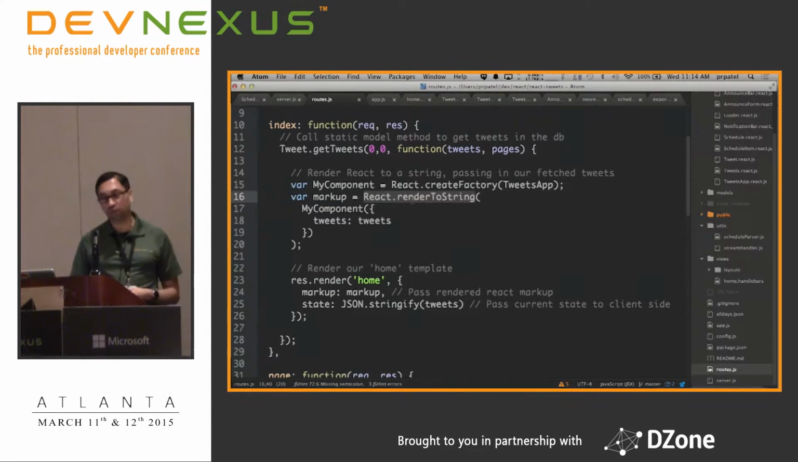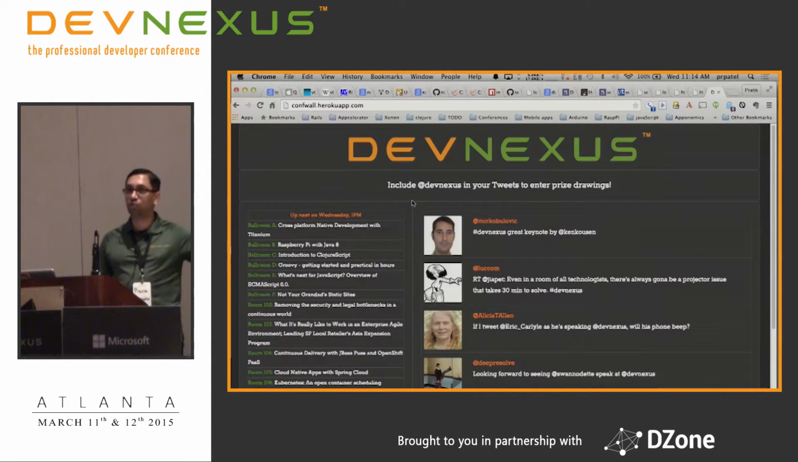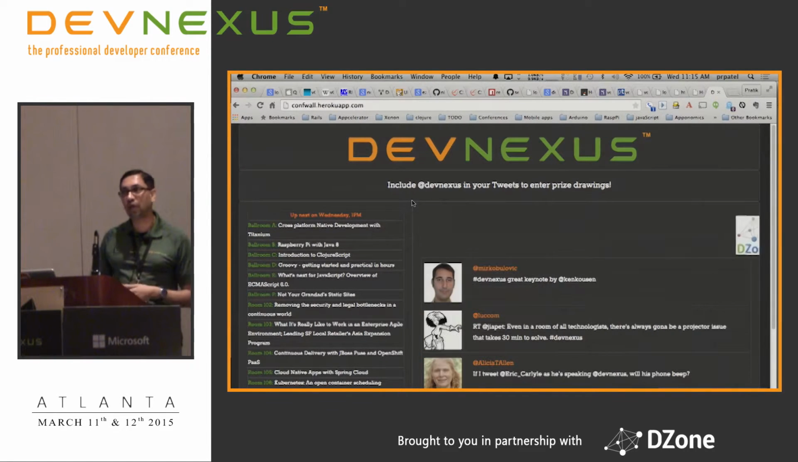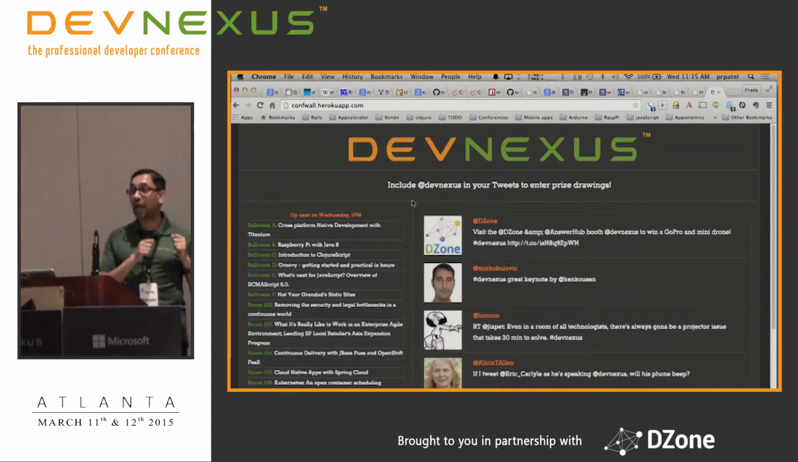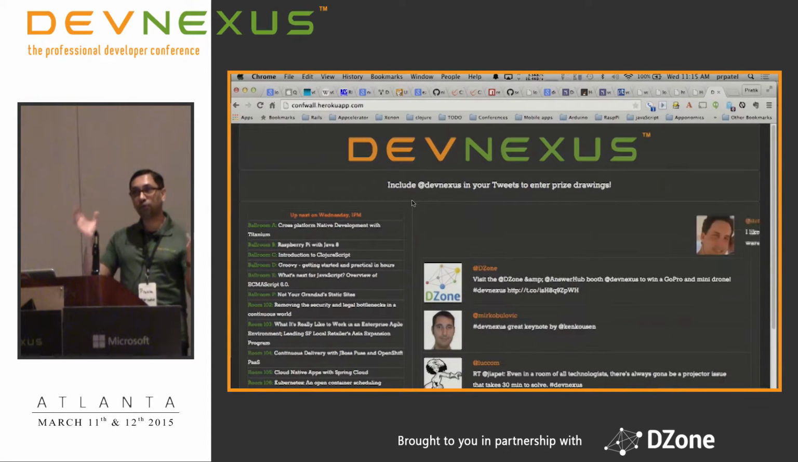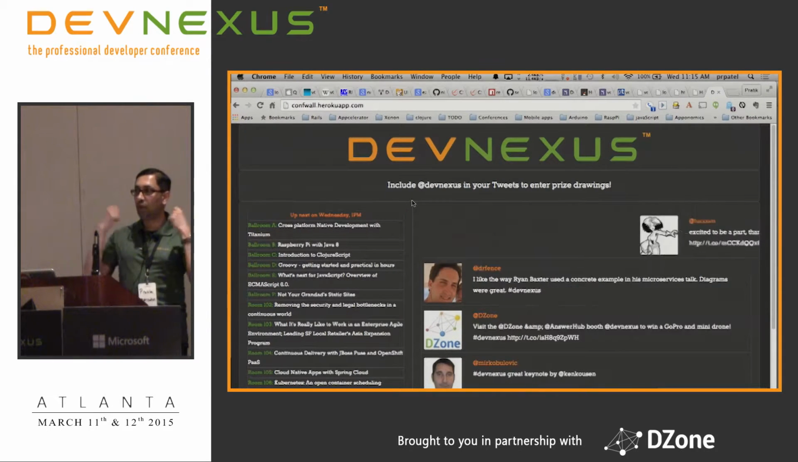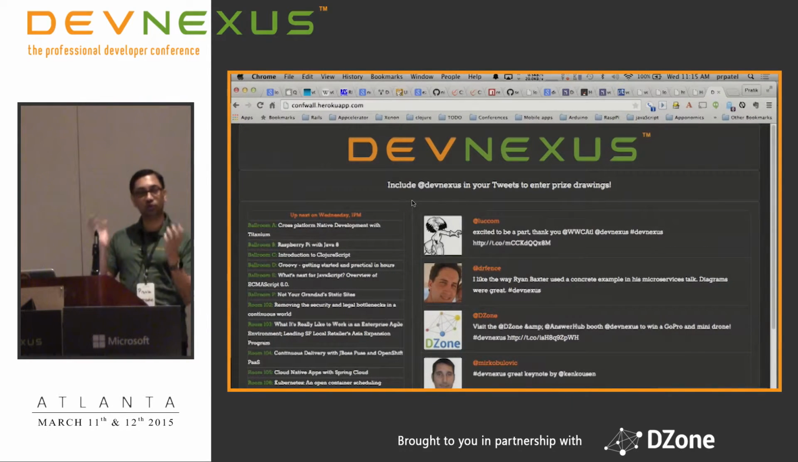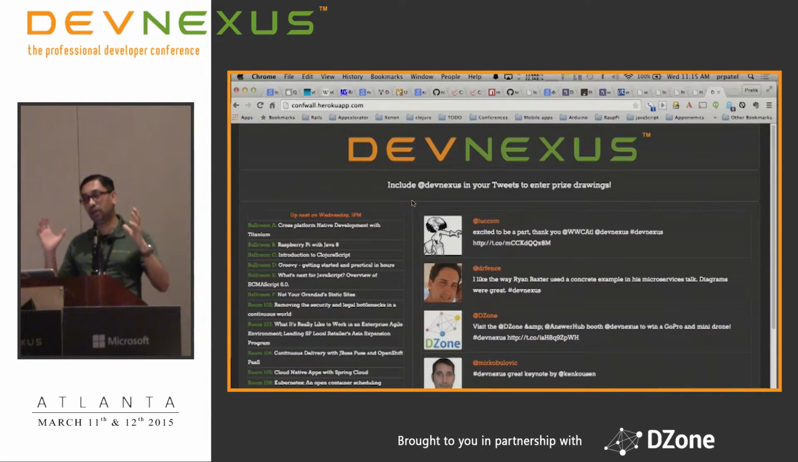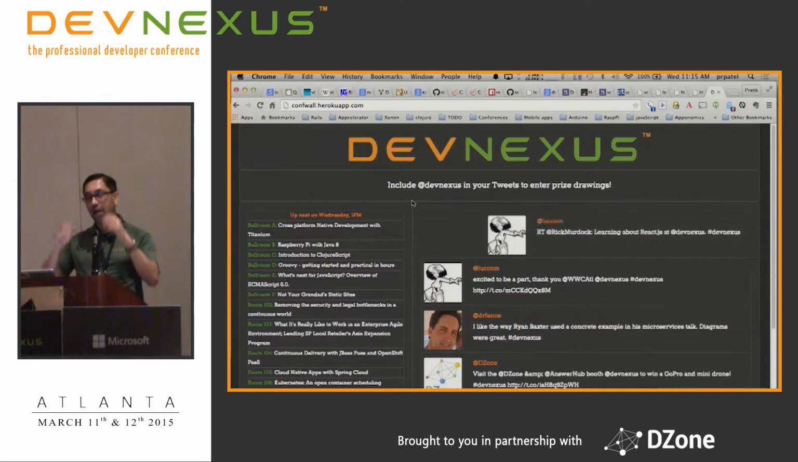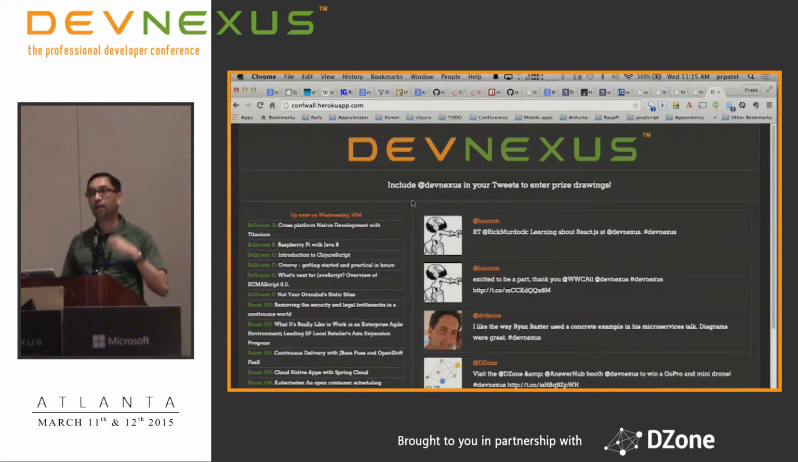So if we watch this for a few minutes, you'll see that a tweet will scroll in whenever a new tweet about Devnexus arrives. Right there, it just happened, right? So even though we sent an initial static representation of our web page to the browser, when React receives it in the browser, it says this is the initial state, the initial HTML that you want to show instantly.